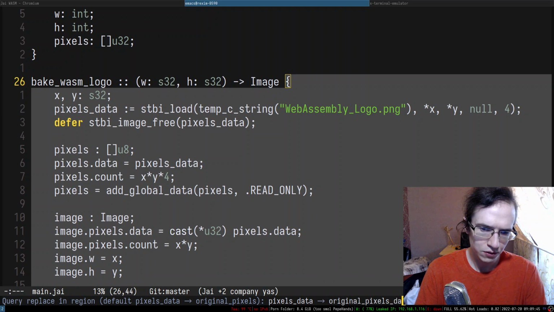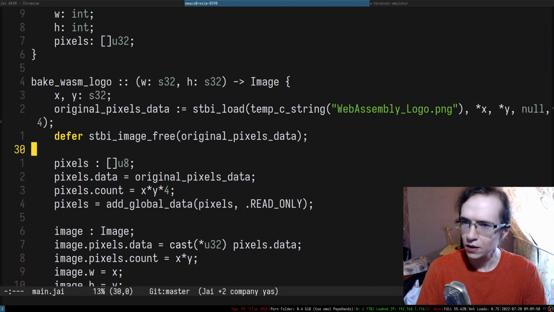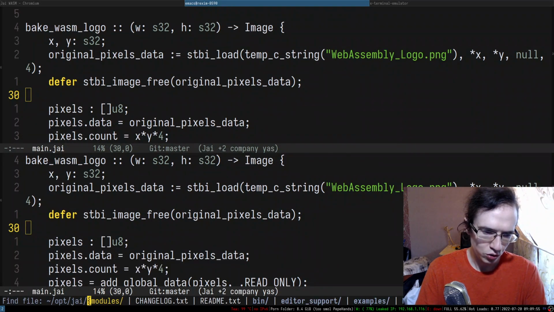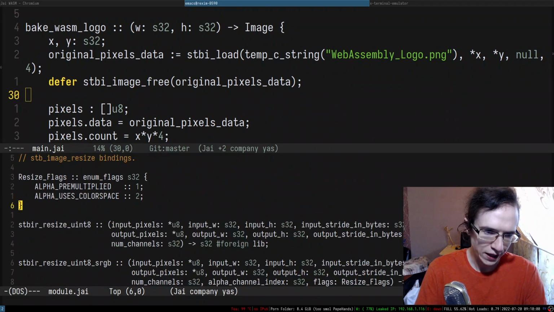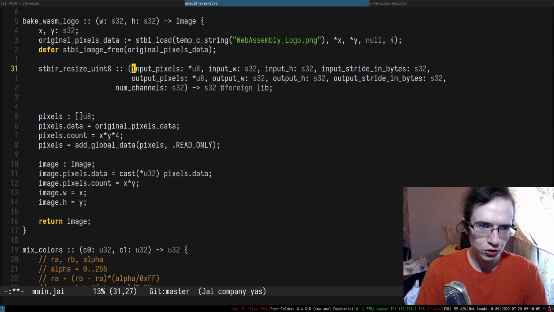Original pixels data. Yeah, let's call it original pixels data. Then we go to OPTJ modules, STB resize. Let's take a look at the module and what we have. We do resize with this thing. This is very much a C-ish function, right?